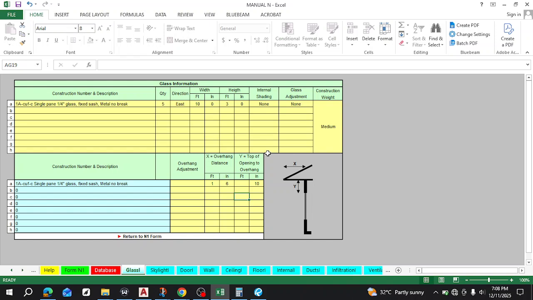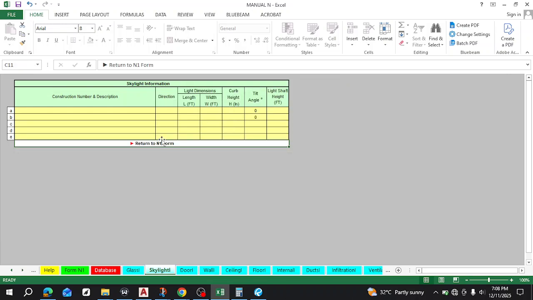It could also be a sliding door that is mainly glass, right? But the only thing we have is just the window. So let's move on. In this project, we don't have any skylights.